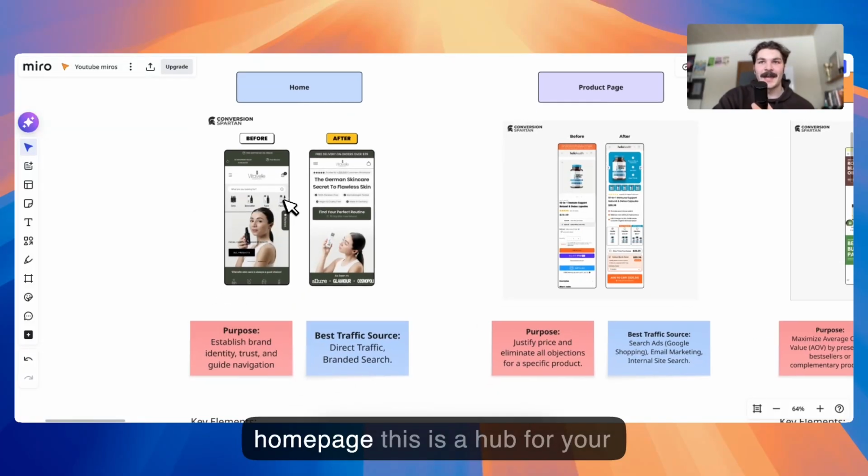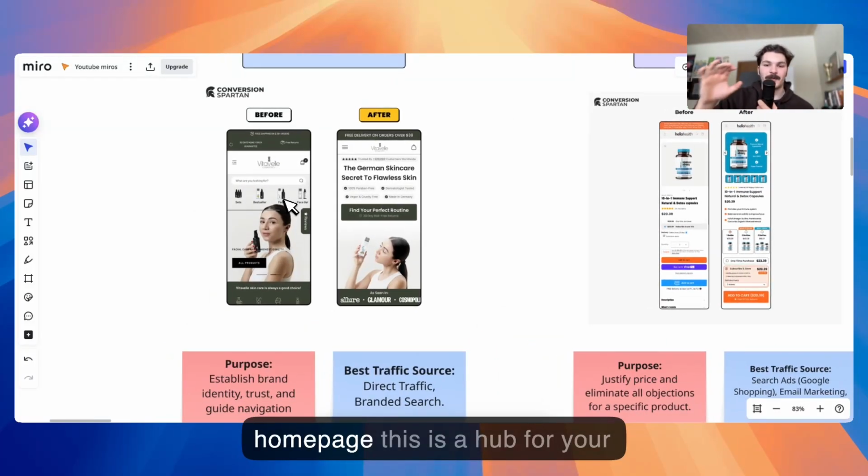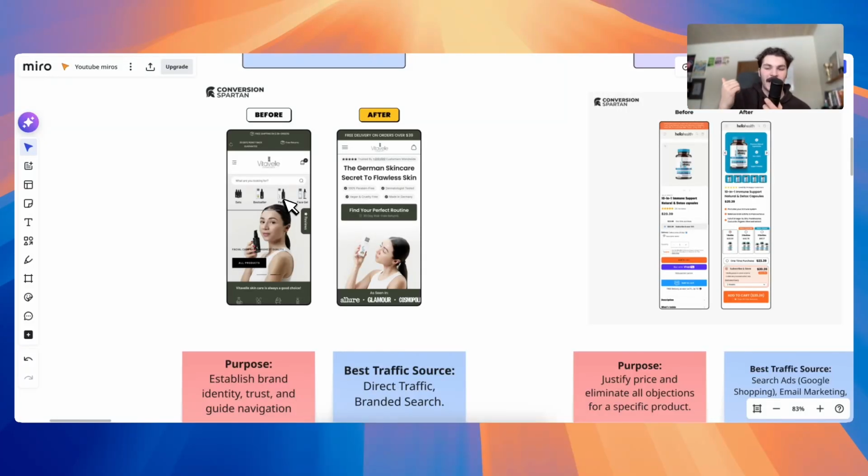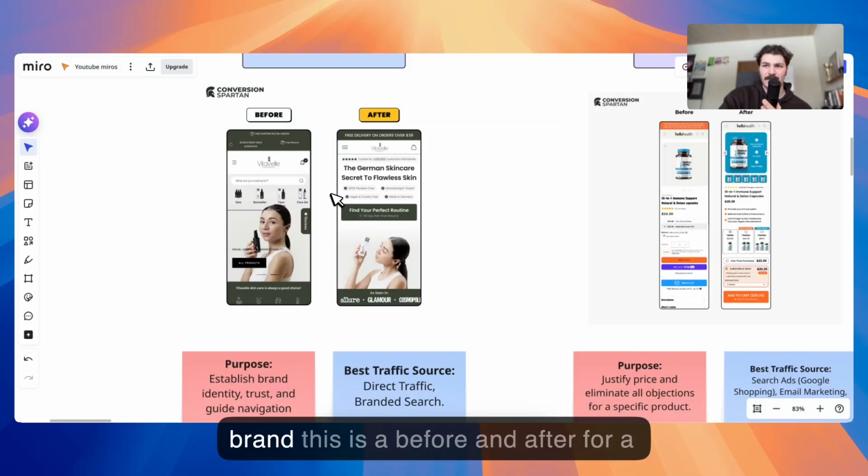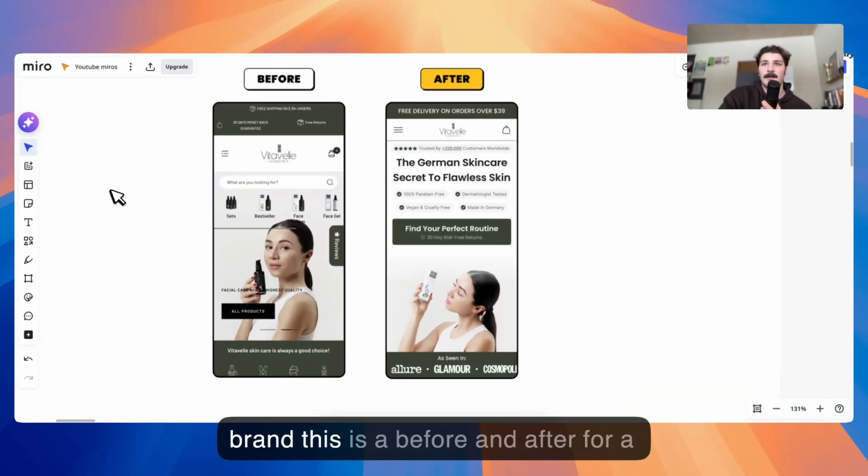This really acts as a hub for your brand. The two main objectives of a good homepage are to build trust and social proof, and to act as a hub and funnel your traffic to your other collections and your product pages. So it needs to have good navigation. This is a before and after for a brand.